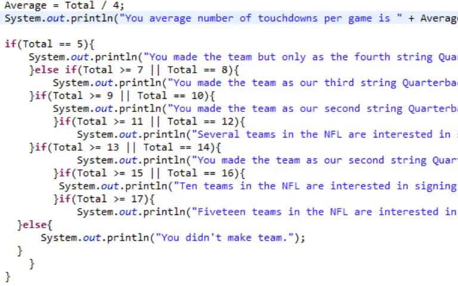So here we are. We're down here. If total is equal to 5, and you want to have 2 equal signs, because 1 equal sign means it's a variable, 2 equal signs means we're dealing with numbers.